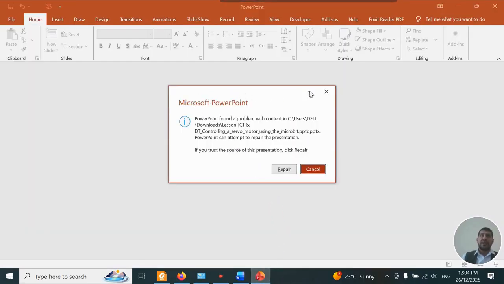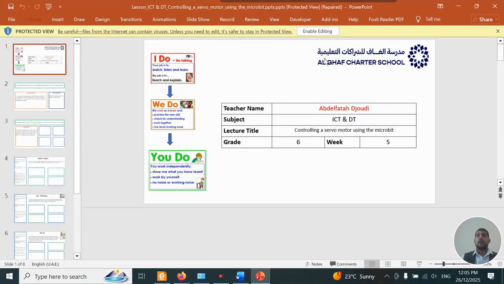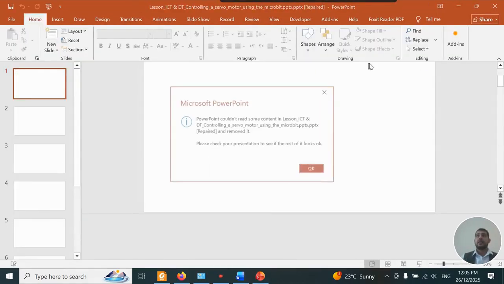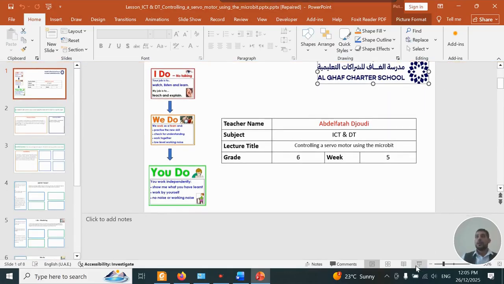Okay, if you face this window, always press repair. This is very crucial. Press repair, okay? Here you go, enable editing. You can just add your school logo here. This is my school logo, for example. Let's go into presentation mode.